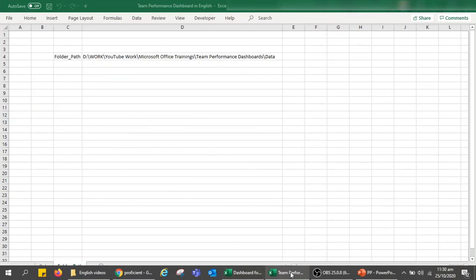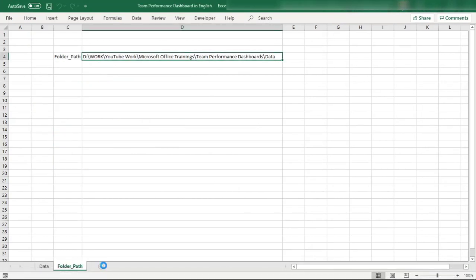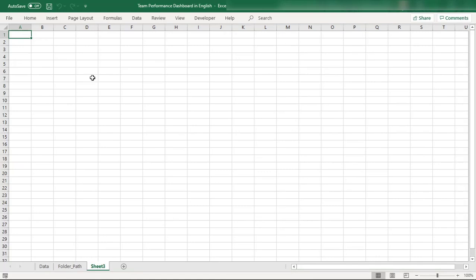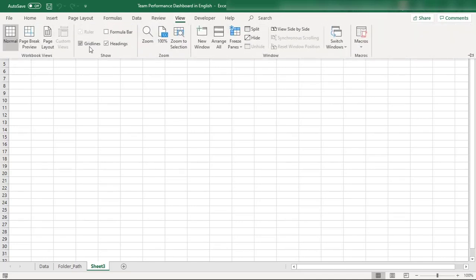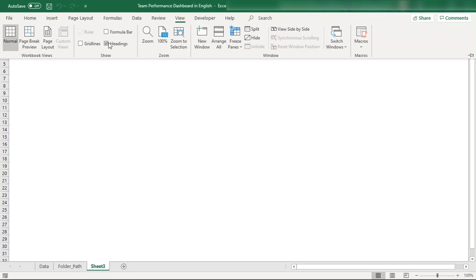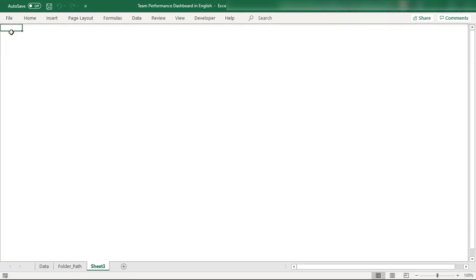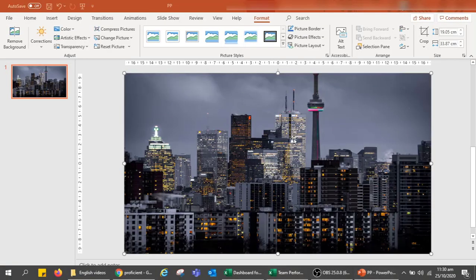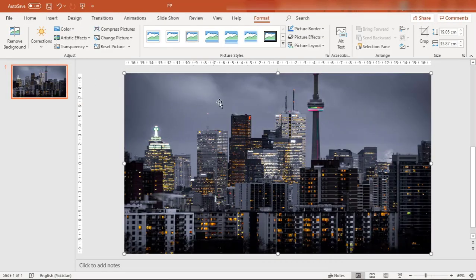So in this video, we are talking about designing a beautiful background for the dashboard. First of all, we will create a background for this dashboard, and we will start by removing the grid lines and also removing the headings from these. It's really looking beautiful, clear and white. First of all, we will bring it here. This will open PowerPoint, and I have already downloaded and inserted a picture that will be used for the background.